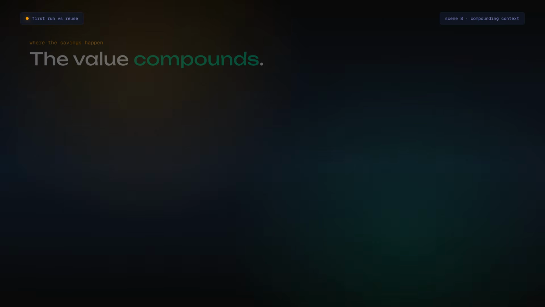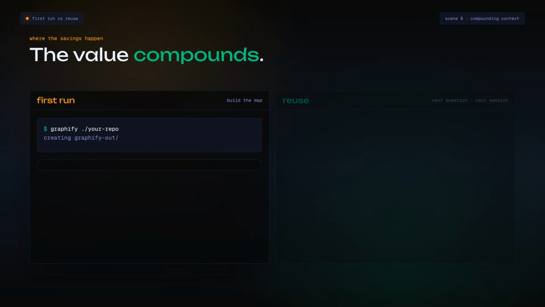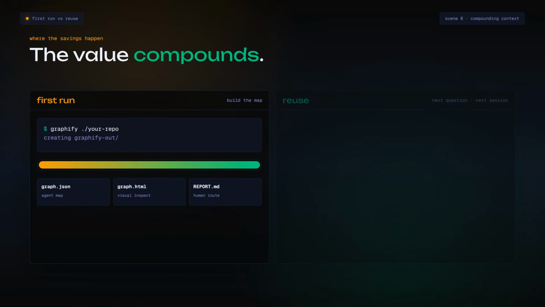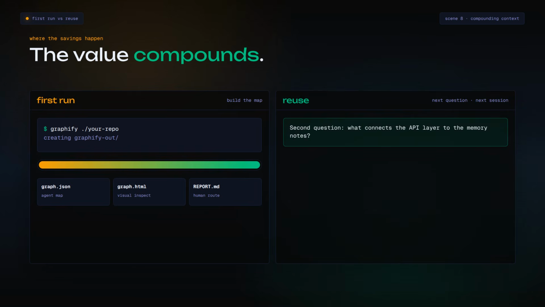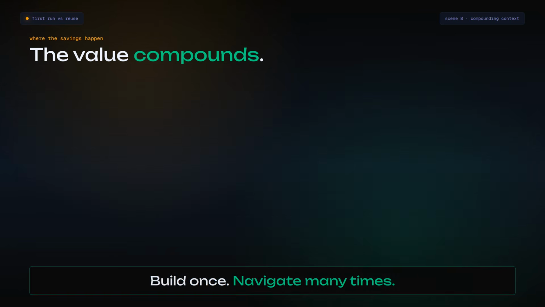The first run is not where Graphify wins. The first run builds the map. The value compounds on the second question, the next session, and every time Claude does not rediscover the same workspace from zero. Think of it as onboarding once, then reusing the orientation layer.